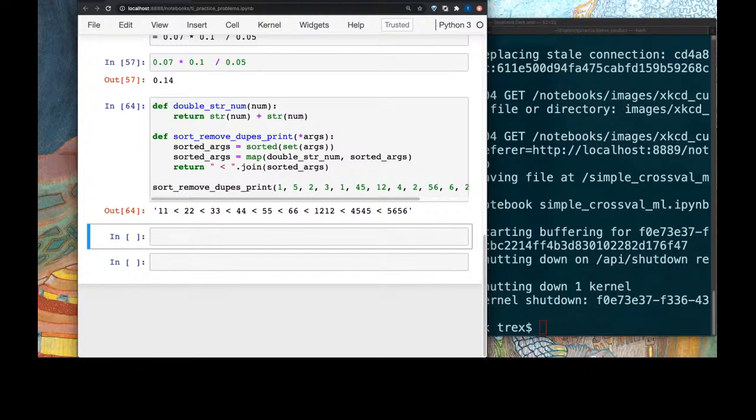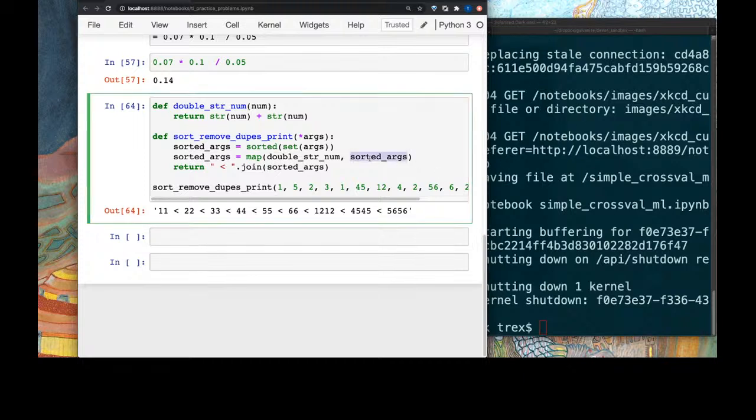So I hope that clarifies what the map function does. It's simply a function that will take another function and take the properties or the functionality of that function and apply it to every element of a list or a set or whatever you happen to be working with.